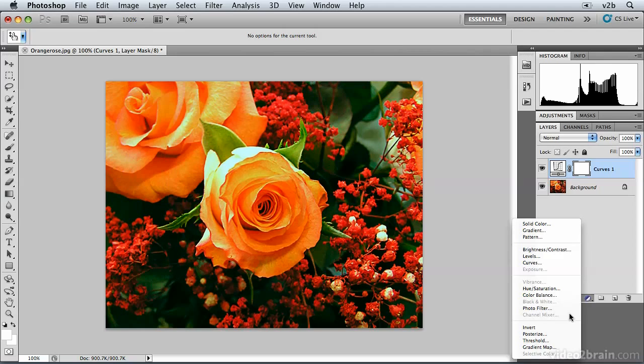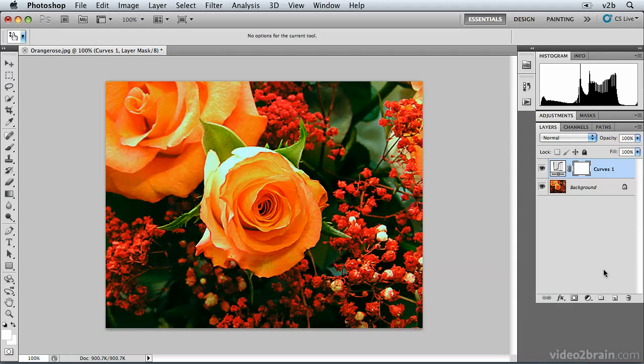And some of these are pretty useful, I like selective color especially. Black and white is another one. If you wanted to convert this image into a black and white image, you wouldn't have that option, which is unfortunate. So that's where the drawback is to working with Lab color.